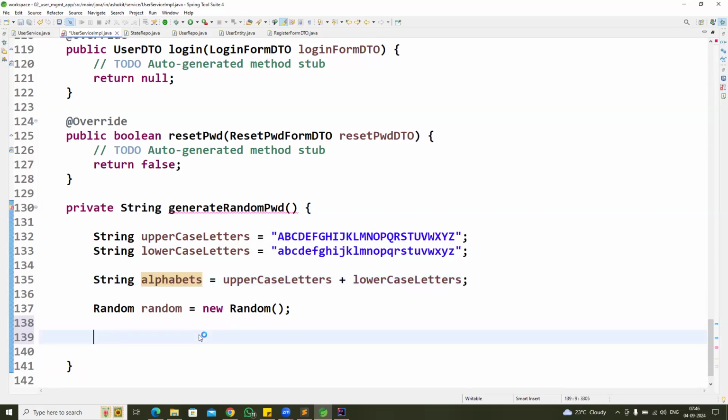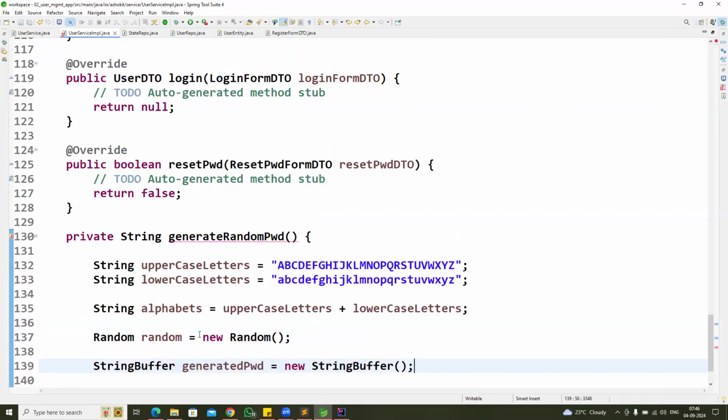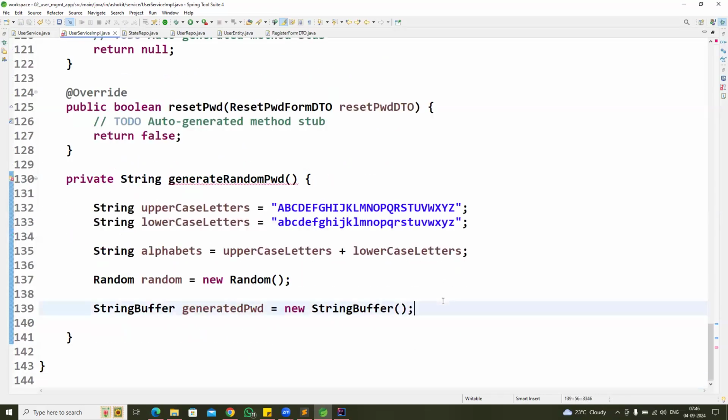From these 52 characters, I want to take 5 random characters and I want to prepare a password. So to prepare that password, I'm using string buffer. I'm using string buffer generated password is equal to new string buffer. I'm taking generated password here.